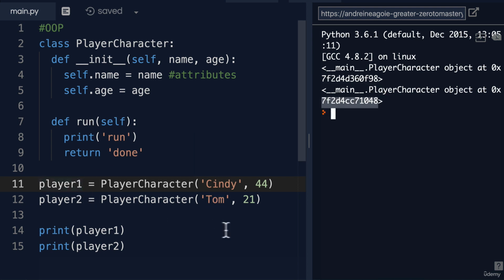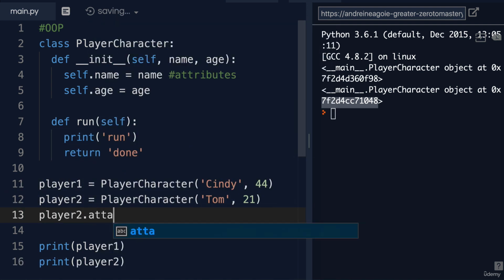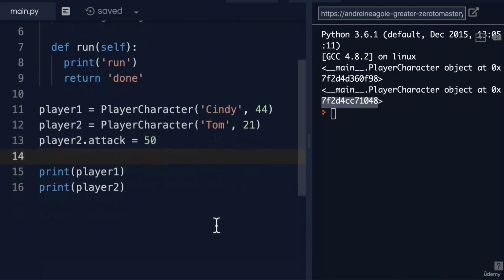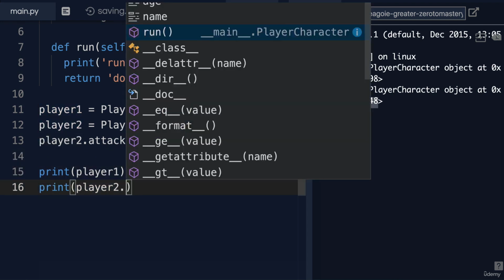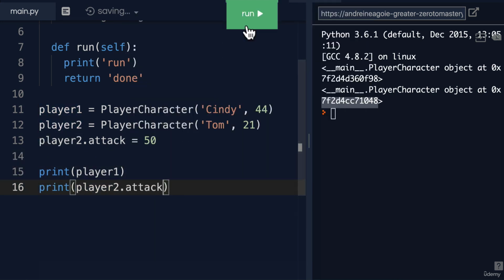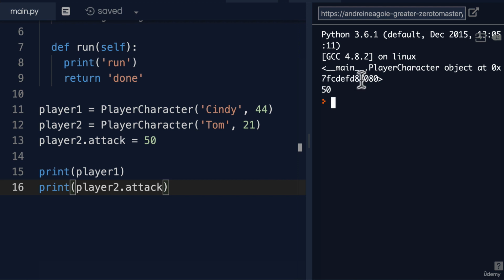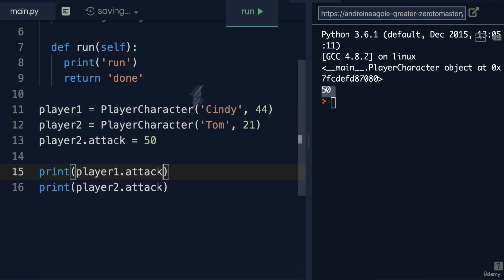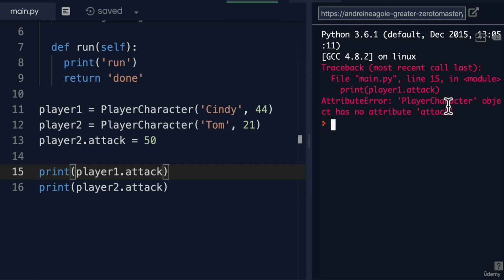And anything I add to player 2, for example, let's say player 2 can now attack, and attack will just be a property that will be 50. Now, if I do dot attack here, you see that player 2 has attack, but if I do player 1 dot attack, I'll get an error. Object has no attribute attack.